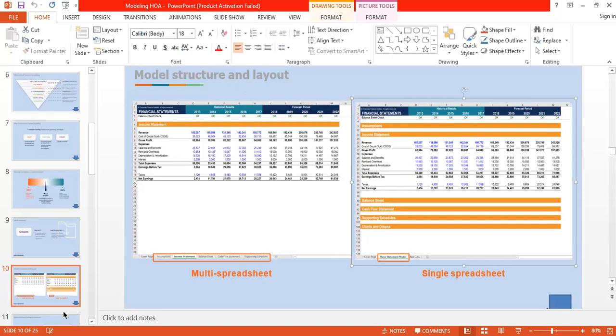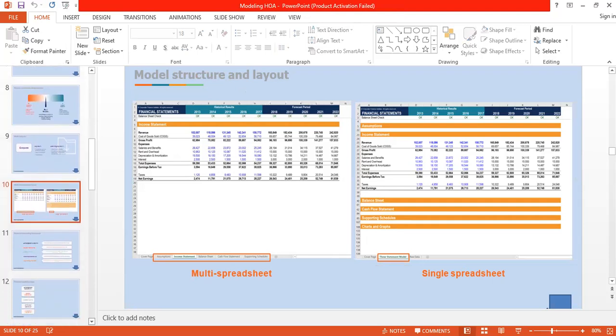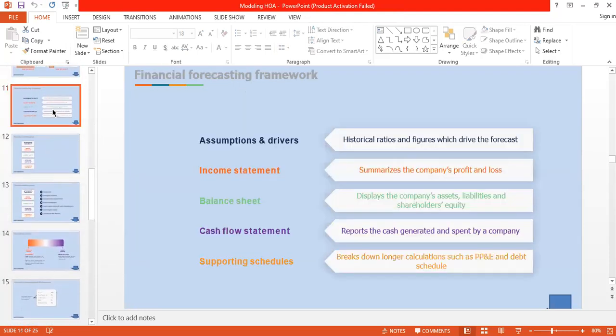So let's also move forward. I have so many to cover within short periods. Now, the financial forecasting framework, which we actually need to look out for: assumption drivers, income statements, balance sheets, cash flow, and supporting documents. Those are the 5 key things you need to build your modeling. You need assumptions and drivers, you need income statements, balance sheets, cash flow statements, and supporting schedules.